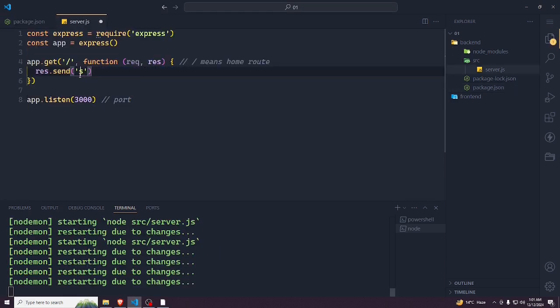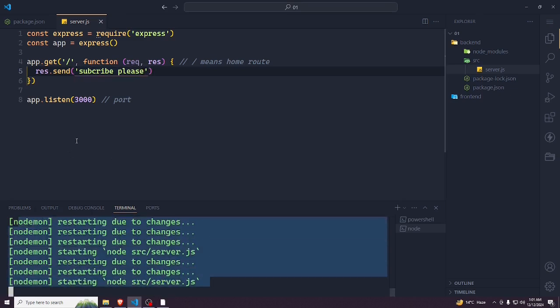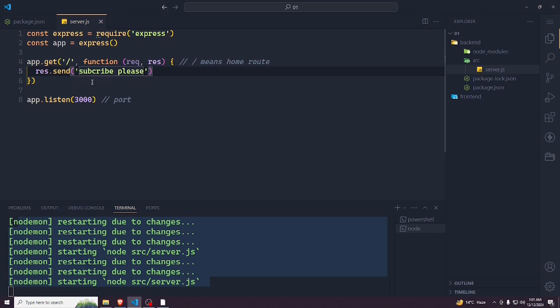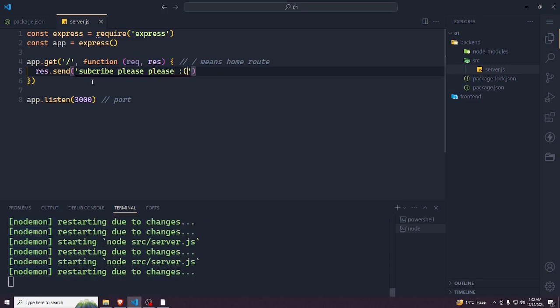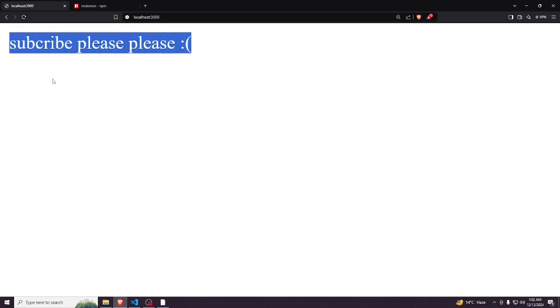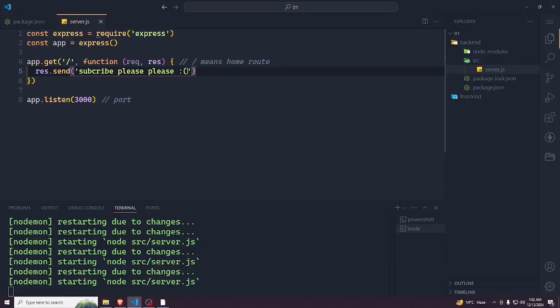If we change the text to subscribe please and refresh the browser, we will notice that the server doesn't require a manual restart. It automatically restarts and shows the updated output. Similarly, if we update the text to please subscribe, it will also reflect the new output. Thus, from now on, any changes we make will be handled automatically by the server without requiring a manual restart.